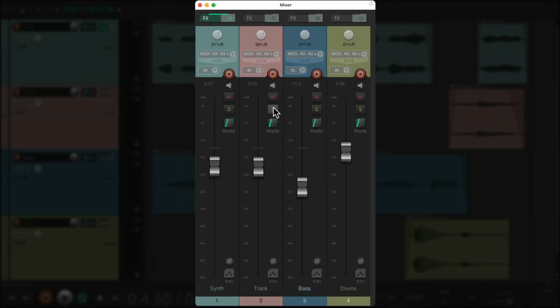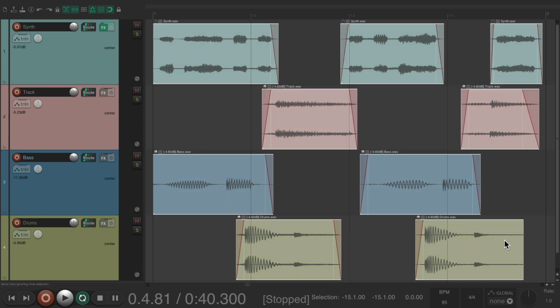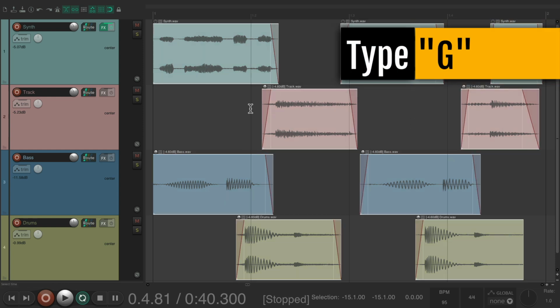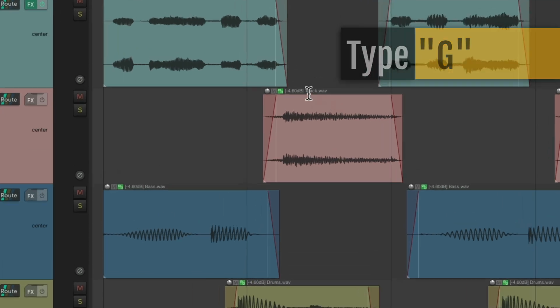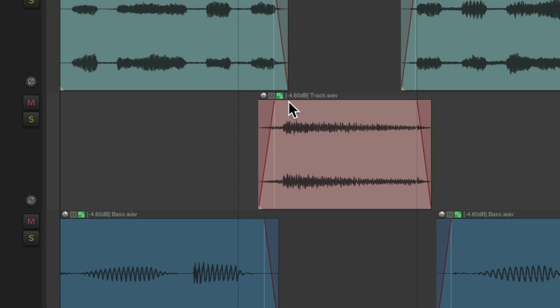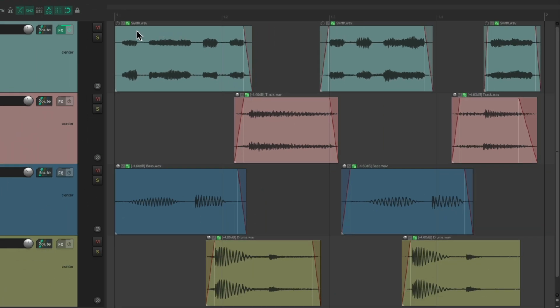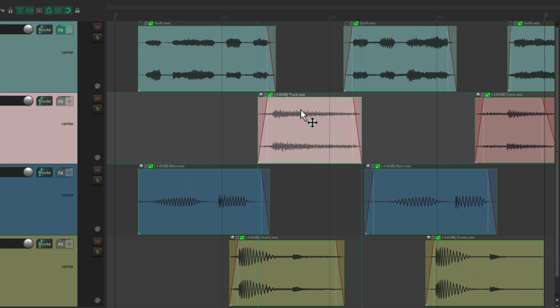But now let's take a look at items. Let's close the mixer. We could group all the items on these tracks like this. We'll lasso the items to select them all. Then we'll hit the G key, which groups the items. As we can see, the little icon up here shows us they're grouped. So now we can move them like this, and they move together as a group.